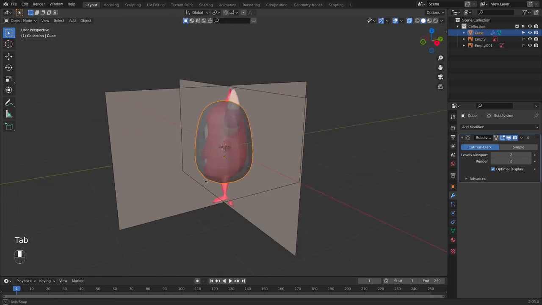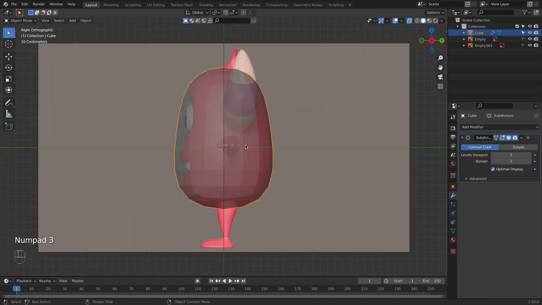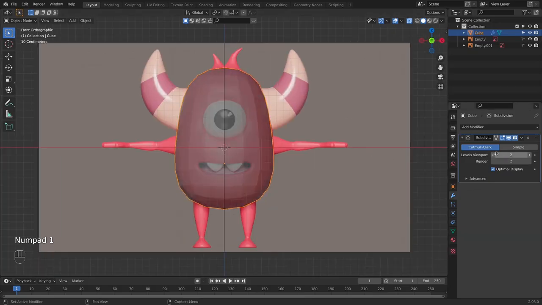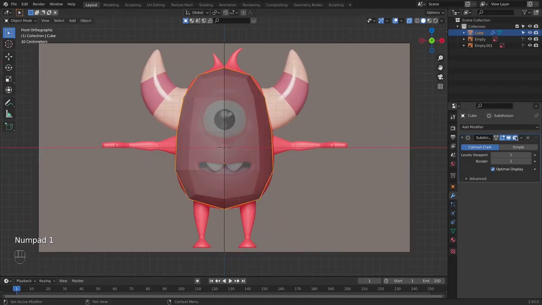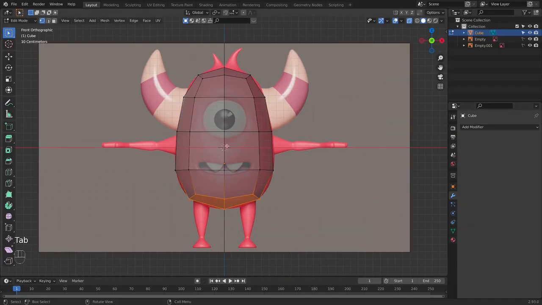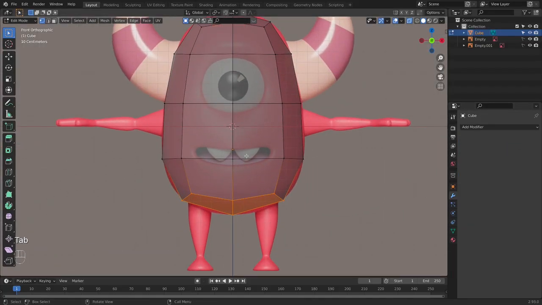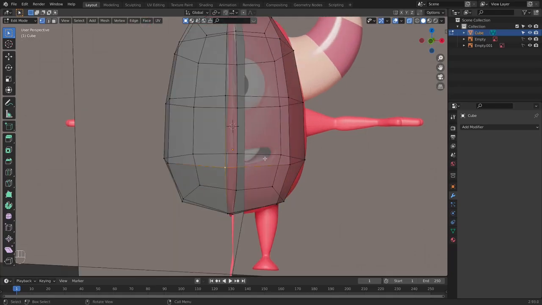Okay, if I go to side, you can see here that it is on the line here. And now what we want to do is we want to decrease the number of subdivisions in viewport and in render to 1 so that we have low poly body here. I'm going to apply it, and now I will be able to model out the mouth and the eyes.